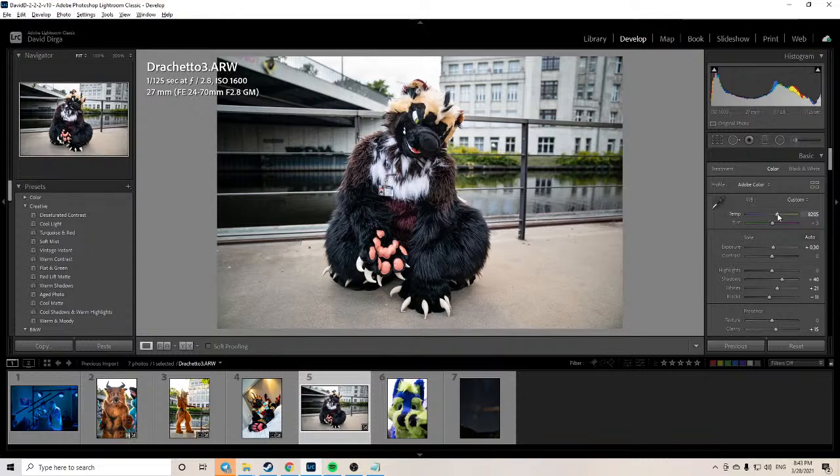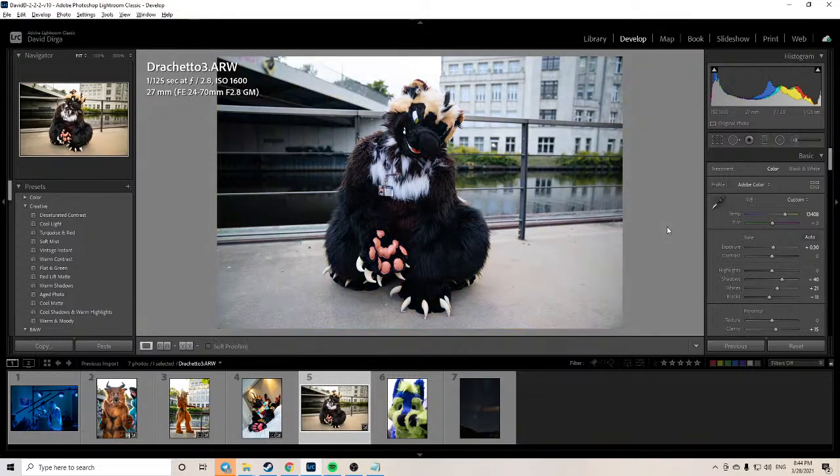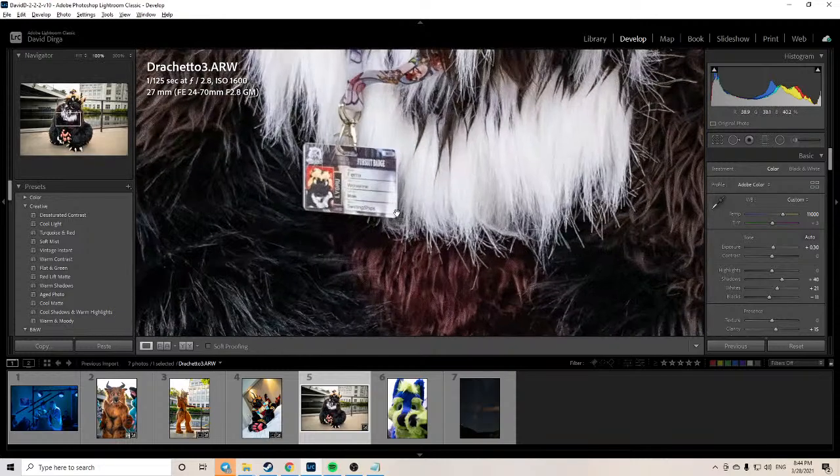So anyway, let's see what happens if I shift it a little bit to the yellowish tones. I think I like it much better this way. Original and the yellowed one. Maybe it's a bit too much. I will go a bit back. Yeah, I like it this way.